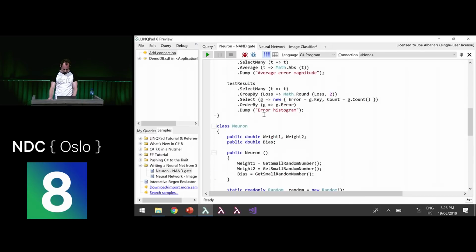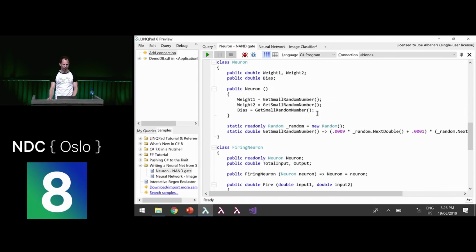Let's have a look at the class. I've created classes for this. OOP is actually pretty good for writing this, in terms of creating code that's fairly easy to follow. So I've hard-coded 2 weights. Our neuron's going to have 2 weights and a bias. And I initialize the weights and biases to small random numbers.